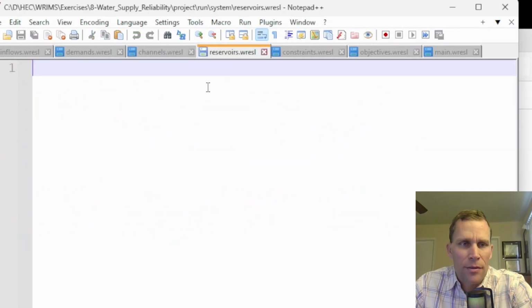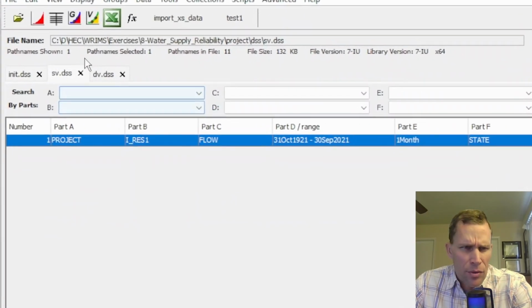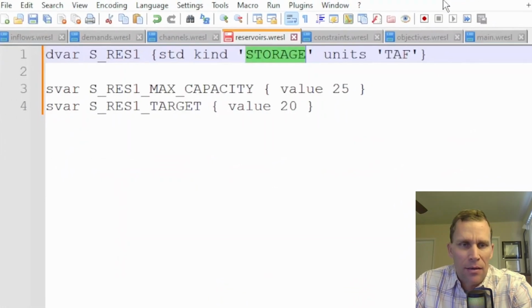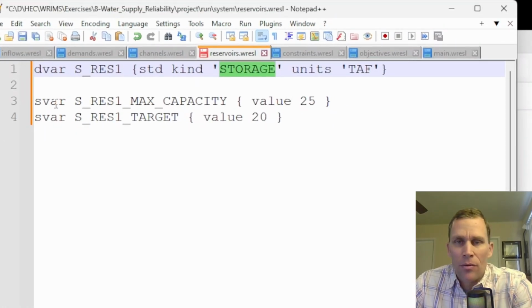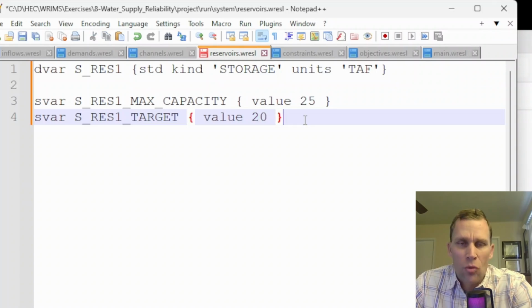Okay, next file over is the reservoirs, and boom, here's the data. Our only decision variable is the storage. That's S underscore res1. So that's pretty straightforward. What's important about this is that sres1 and storage match up parts B and C when we were defining the initial storage, which is in this init.dss. See, we have part B, S underscore res1, part C, storage, and then also the part F, init, that needs to match with the init that I mentioned in the configuration. Okay, after that, the two state variables associated with the reservoir are right here. We have total volume of 25,000 acre feet, and then a target volume of 20,000 acre feet.